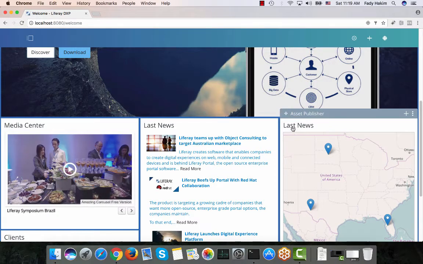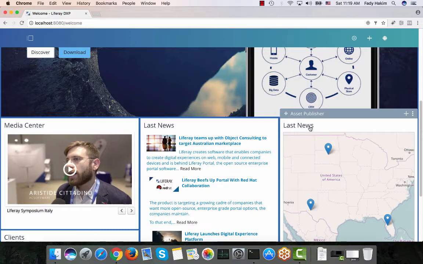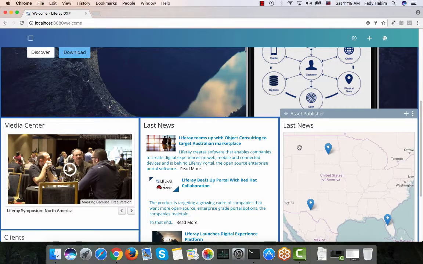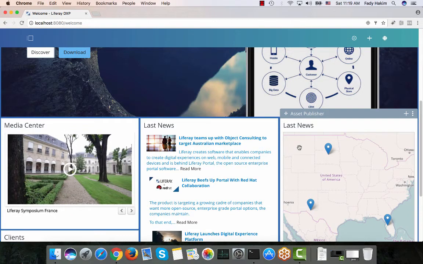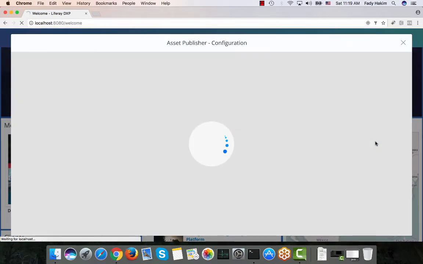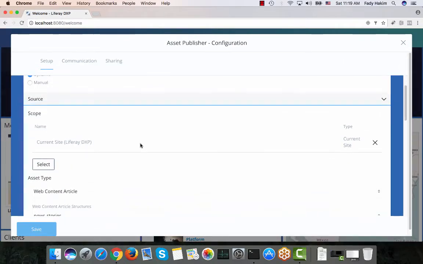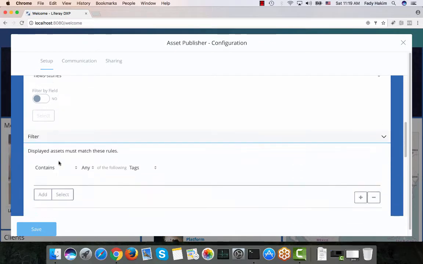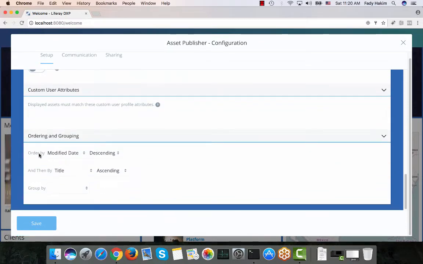Another one I have here is the last news map asset publisher. And by the way, those two asset publishers show exactly the same content, but the presentation is different. To show you this, when I go to the configuration tab, you can see this one is also showing web content, news story as a template, and it's not having any sorting since it's all just gonna be shown on a map.